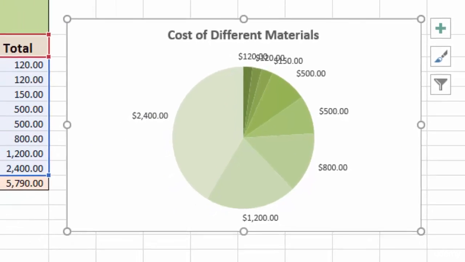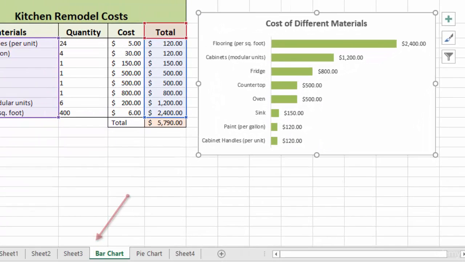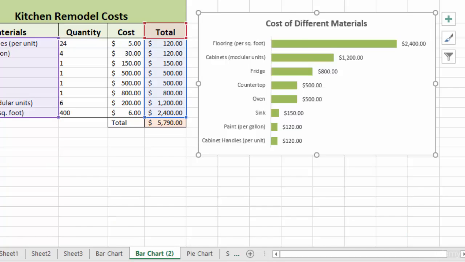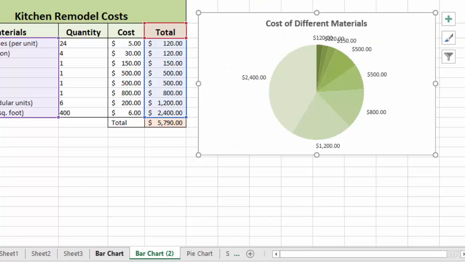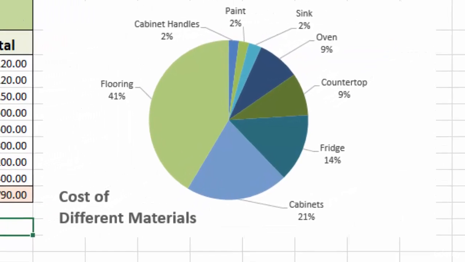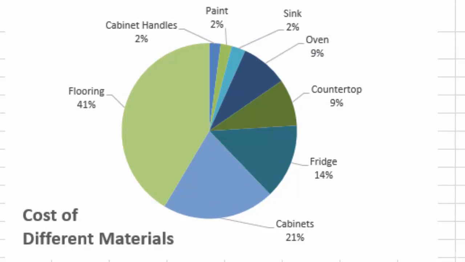I'm going to undo this. You need to remember to go down here to your sheet and click it and drag and hold control and then release your mouse to copy that sheet, so that when you change this to a pie chart, you can still go back to your bar chart without destroying it or basically overwriting it. Well, that's how you create a nice, sharp, clean pie chart which shows the percentages of the costs of your different materials.